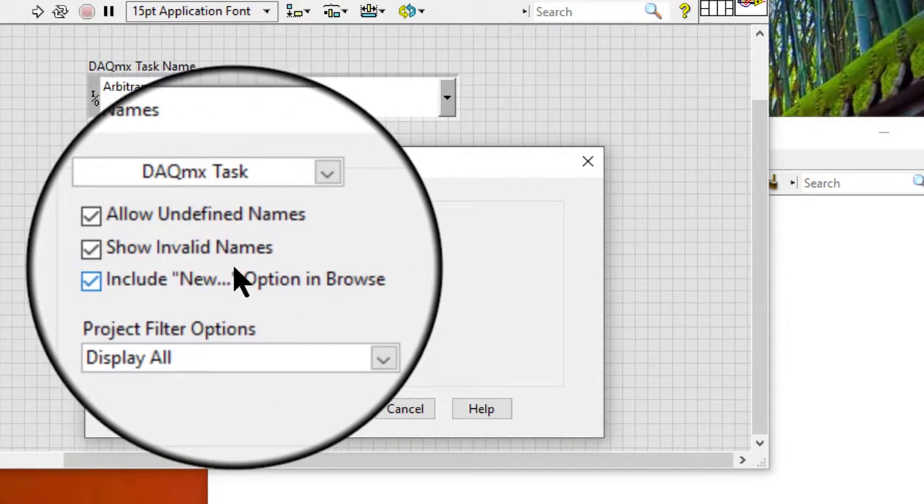Show invalid names shows names of improperly configured tasks in the control. Common causes of an invalid task are not saving the task or removing the associated device from the system.